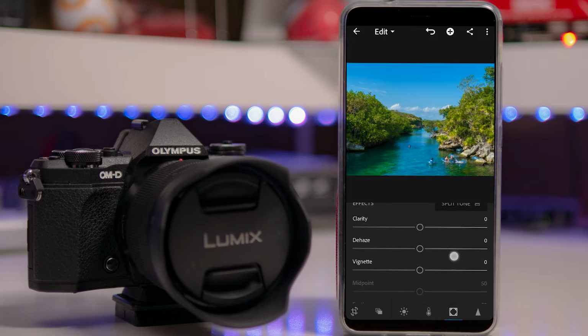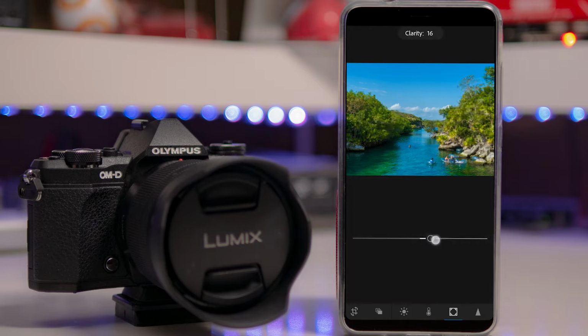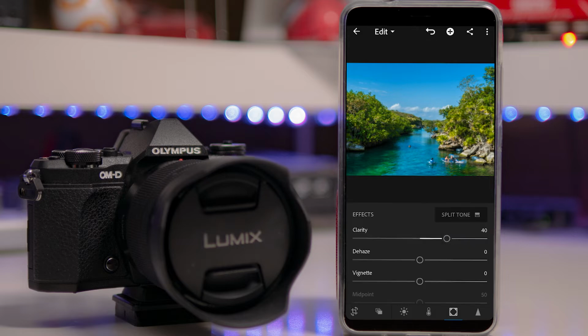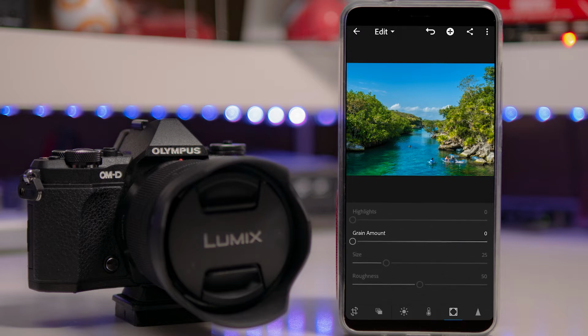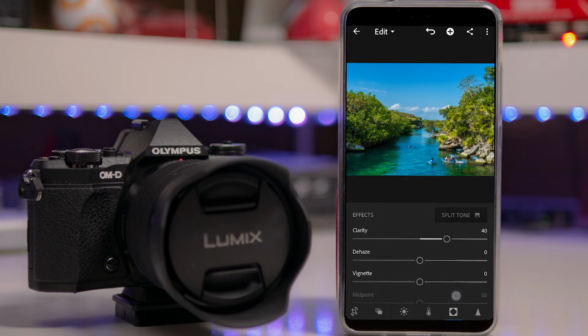Now let's go to the next one, which is effects. So here you've got clarity, dehaze, vignette, and all that good stuff. So we're just gonna crank up the clarity. I really want this to be as clear as possible. And then down here you've got all of these other settings. If you want grain and, you know, all this good stuff here, we're just gonna leave the rest there. And so this is what that is. And then I'm gonna go to the next one here.